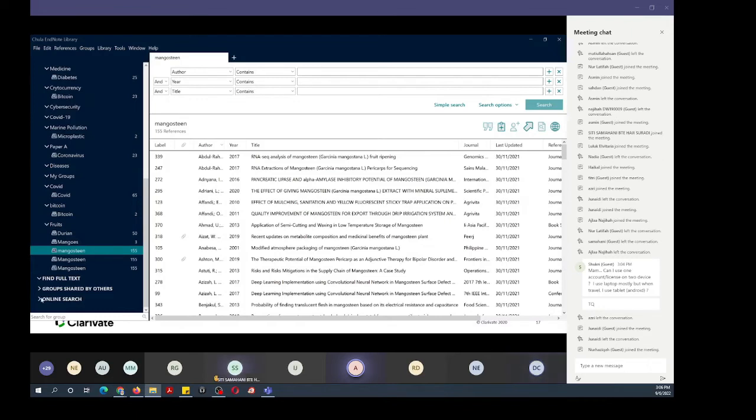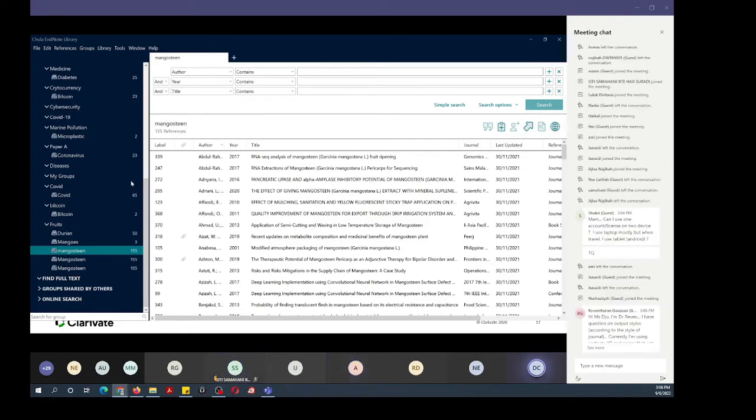Okay, thank you. For those of you who are worried about using the new version of EndNote 20, if you're using the old version, don't worry about it, because you can still use that same EndNote library and open it up in this new version. That's no problem.